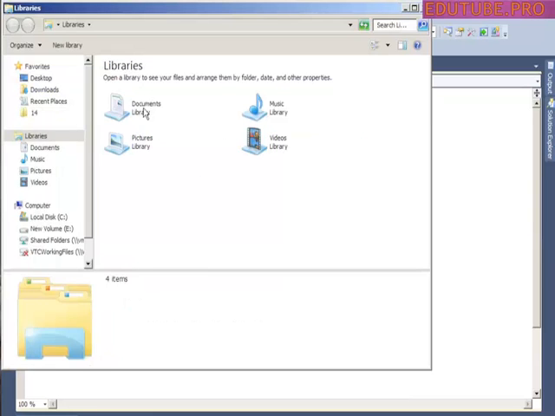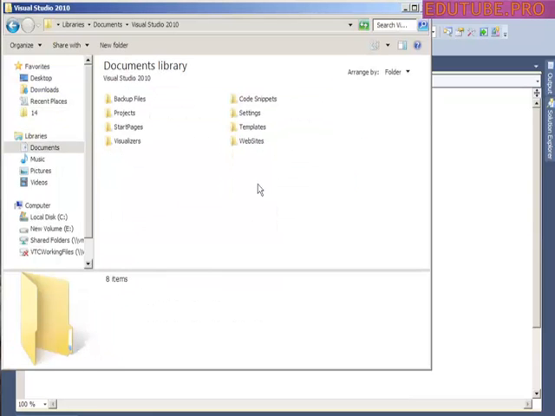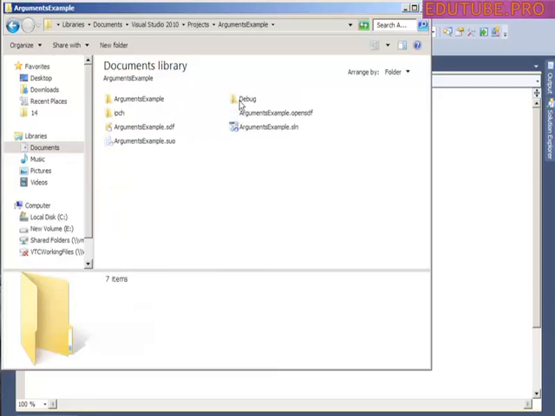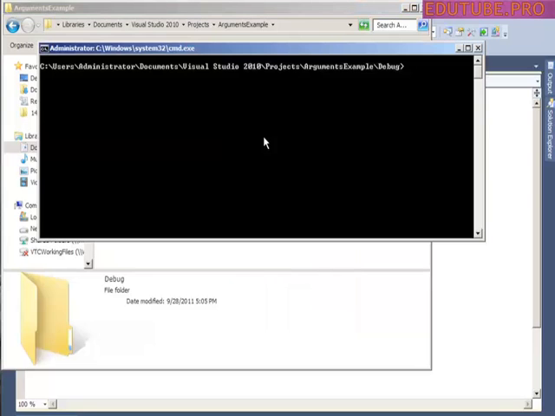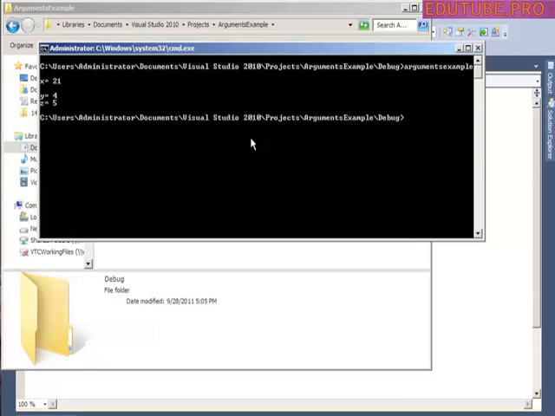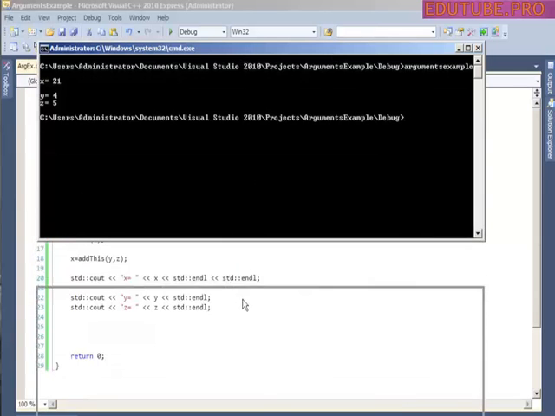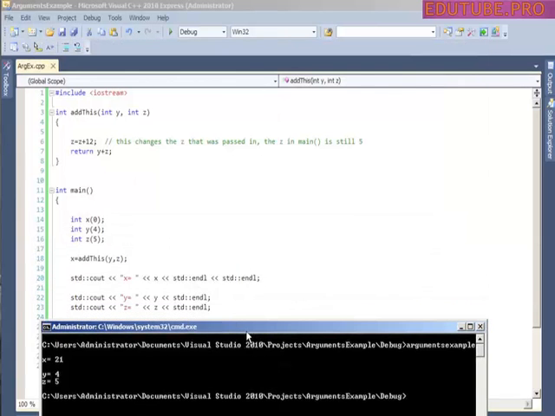And again, I'll go out to Documents, I'll go to Visual Studio 2010, go to my projects, there's my arguments example. I'll right click on Debug, hold down the Shift key, open Command Window, and I'll call arguments example, and sure enough, that is exactly what has happened. Now let me pull this down so that you can see it, and let's talk about it. x equals 21, that is this line right here. Y plus z. Now y is still equal to 4 and z is equal to 5 right here.